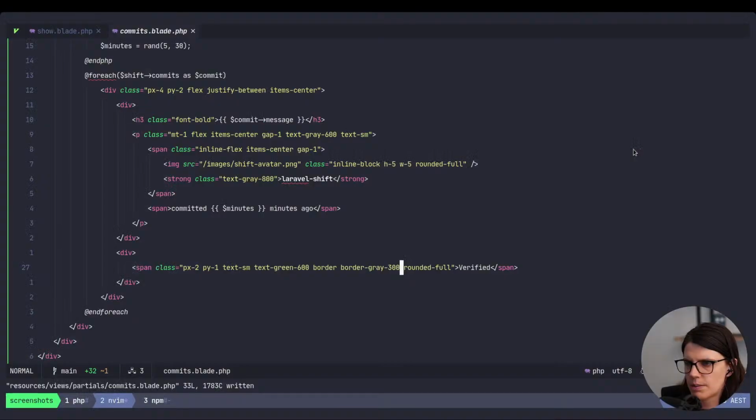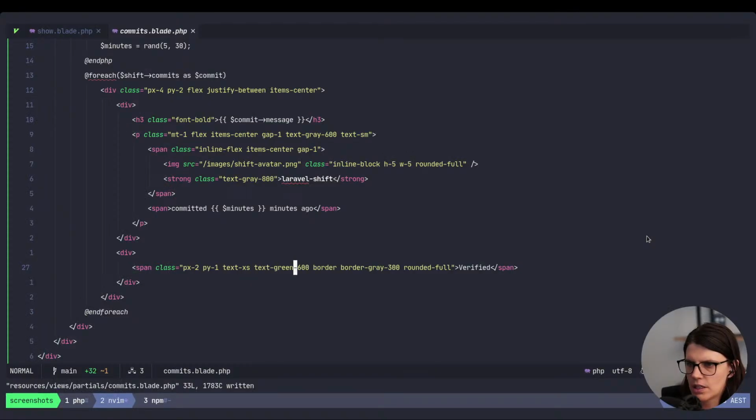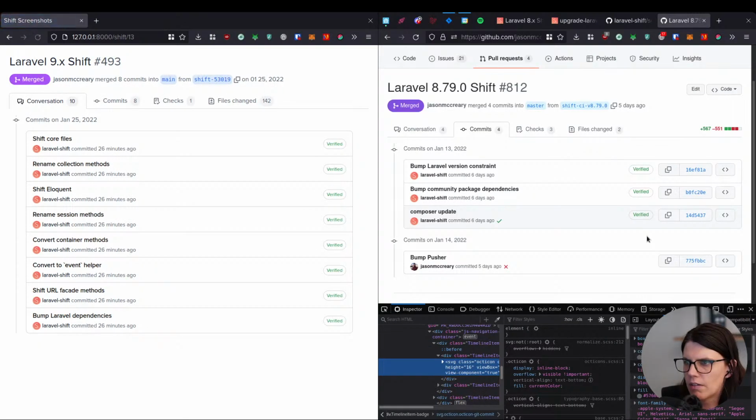I reckon the text is smaller, hey? XS. Oh, it's kind of halfway in between. It's a bit annoying. The green is definitely darker. So we'll try that. That might be okay for our purposes.